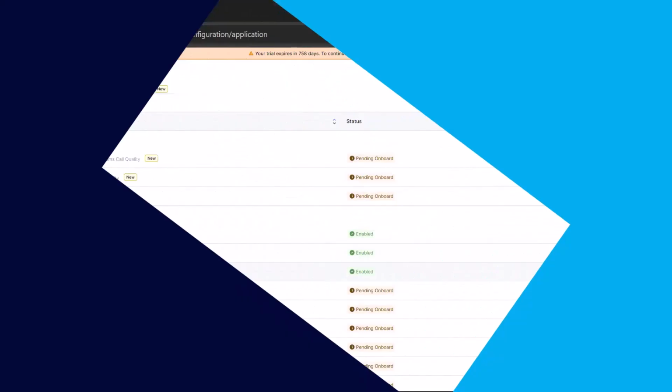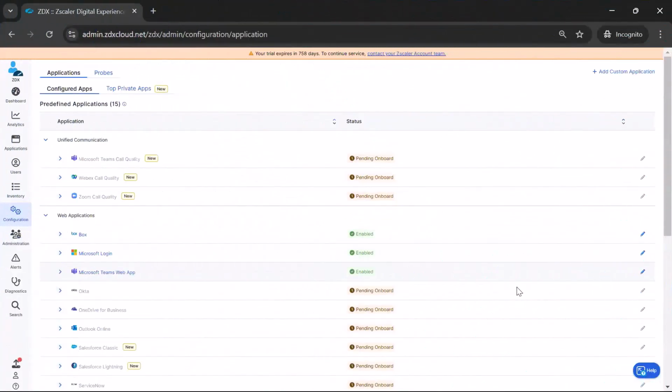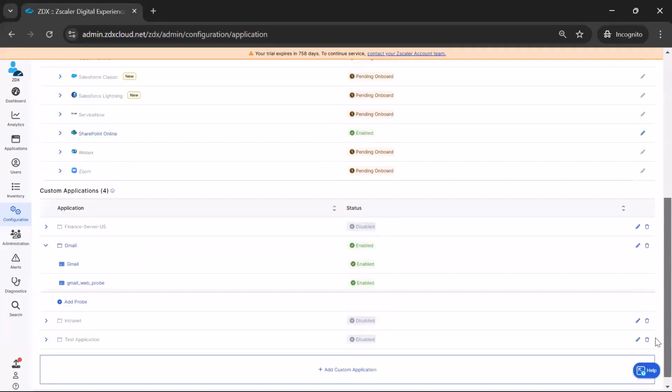When it comes to troubleshooting user issues, Cloud Path probes help you answer an important question. Which hop along the path between user and application causes the highest latency? The setup process is very similar to a web probe. To get started, you can either go to the Probes tab in the Configuration menu or select Add Probe for an application.